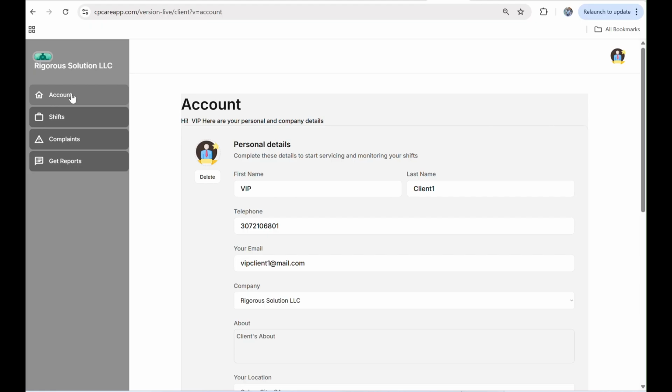You are welcome to the account tab within your client's page. Within that, the first tab you are welcomed with is your account tab. With the account tab, you can upload your picture. This is a picture here. So the client's first name is VIP, very important person. The client's last name is Client One. So this is supposedly our client one, and this is their email address. You can upload your details right here, so you key in your details.